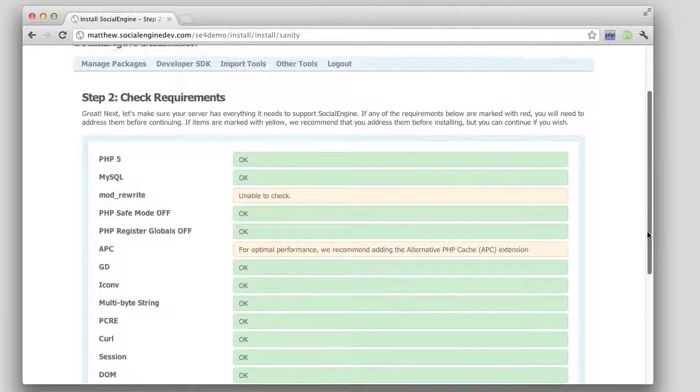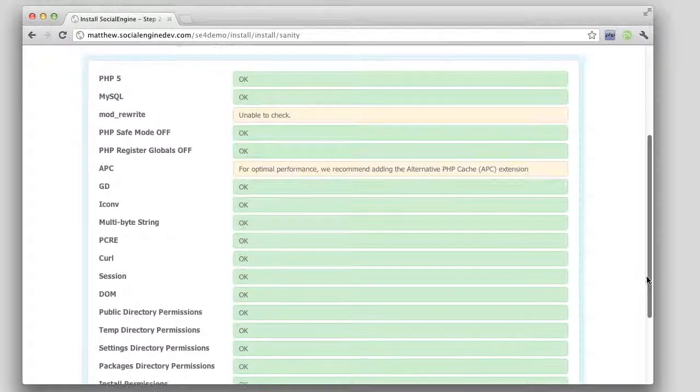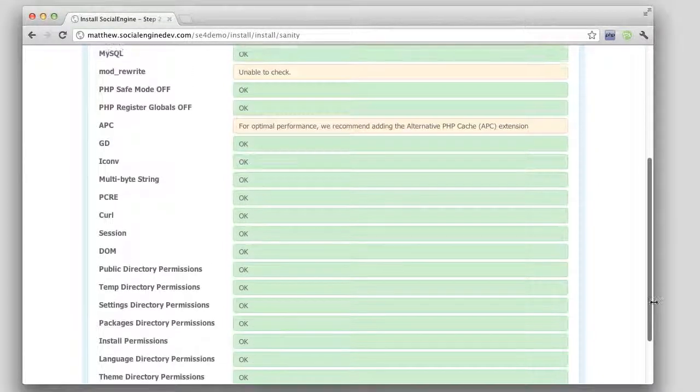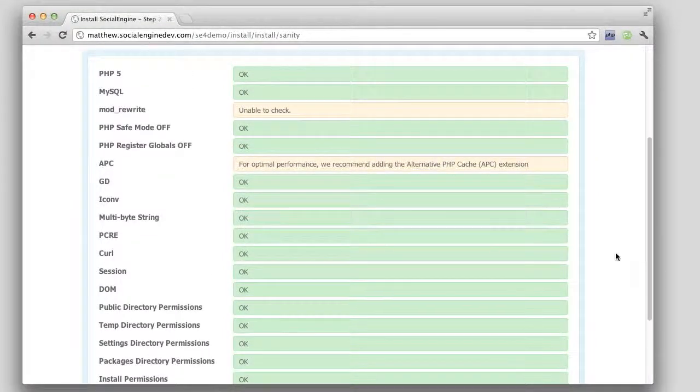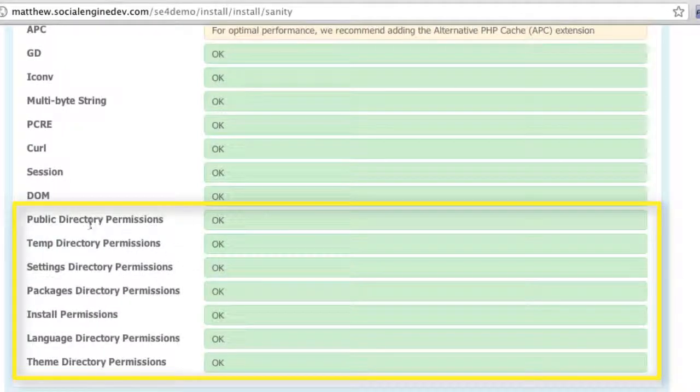Step 2 gives you an easy to understand list of all of SocialEngine's requirements and whether or not your server meets them. Hopefully you see mostly green boxes, but if you see a few yellow ones, that's not to worry. That just means those are improvements you could do to make your SocialEngine experience even better. If you do, however, see a few red boxes, that means you're going to have to make some changes before you can continue installation. If any of the folder permission boxes are red, this is something you can most likely fix yourself, and I'll demonstrate how to do this in a second.